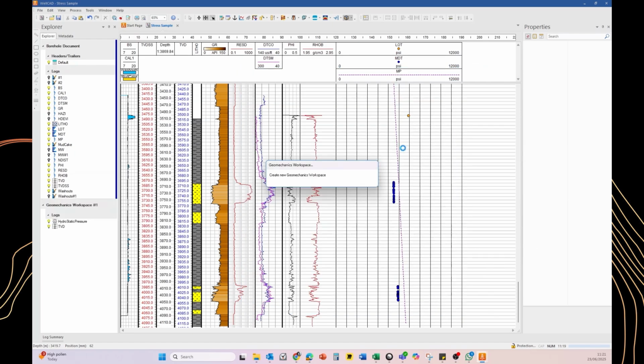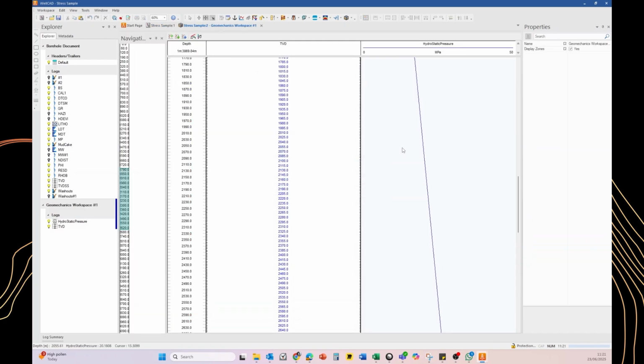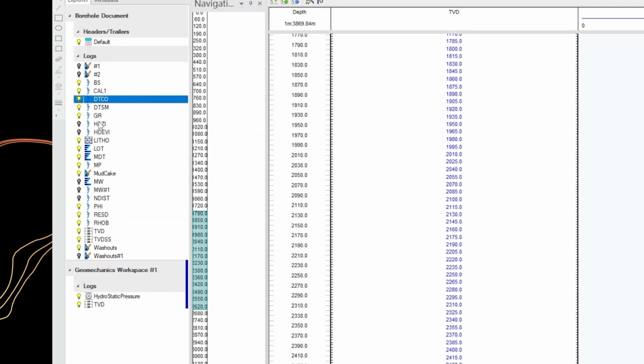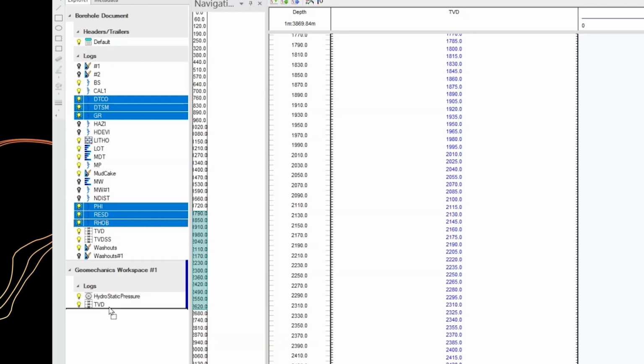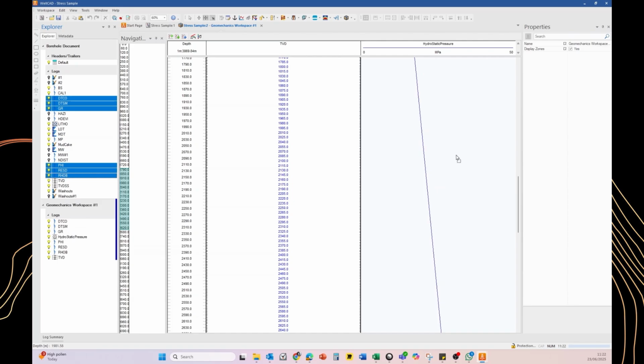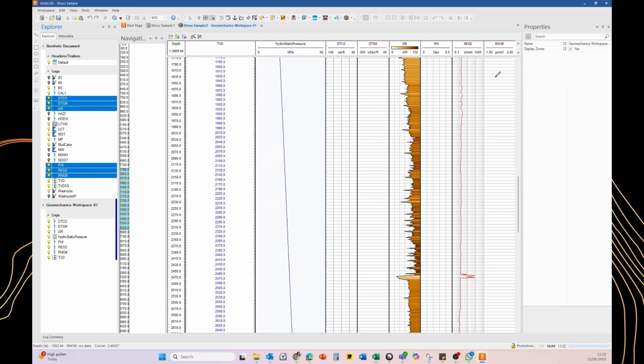And now we have our Geomechanics workspace being built for us, with a new track on the right for the hydrostatic pressure. We will use the raw data and select a specific dataset that we can use in this stress calculation workflow. We select all the different logs required and we drag and drop them into the Geomechanics workspace. We recognize the display. In addition, we bring in the litho log.